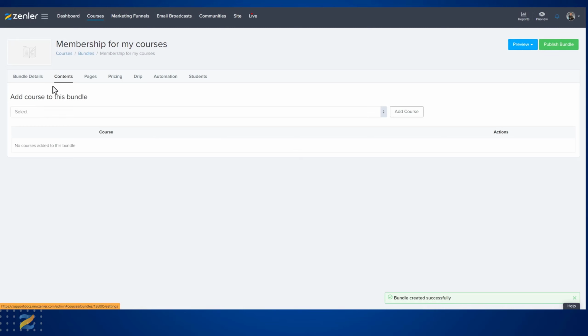For information on each of these tabs once you've created your bundle, please look for the supporting support documents.